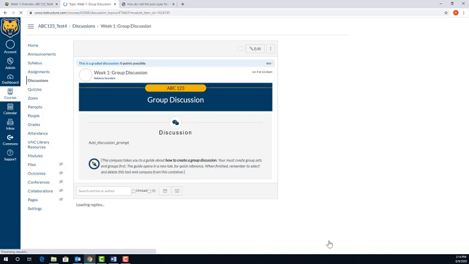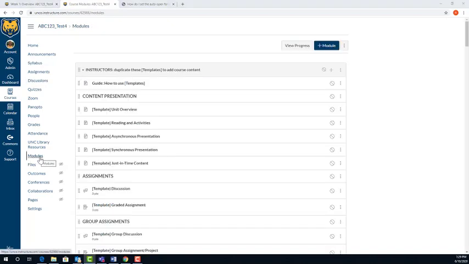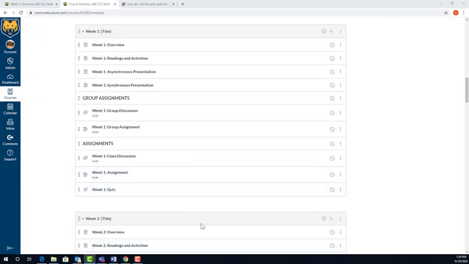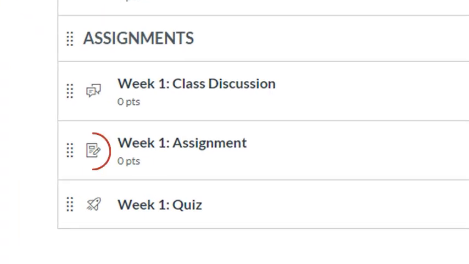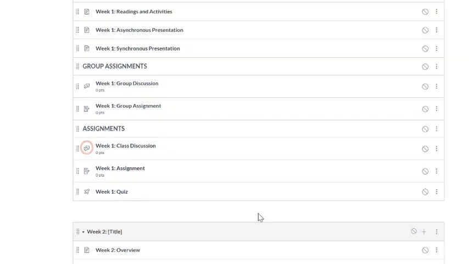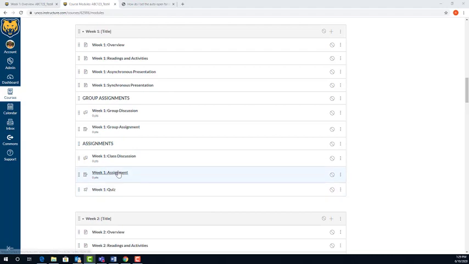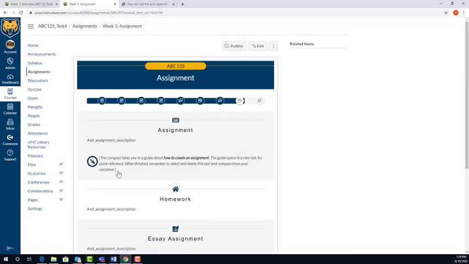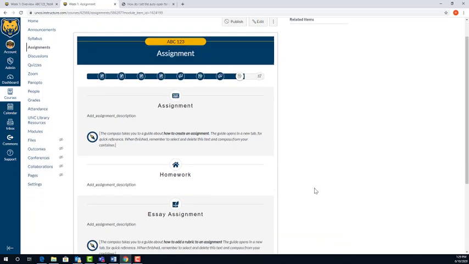Okay. So the last thing that I want to show you, go into modules, and I will show you how to work with an assignment. So the assignment icon right here indicates an assignment. This one's a quiz. This one's a discussion. So we'll open up this assignment. And same exact thing. You've got different containers for different types of assignments. You can keep them or you can remove them.